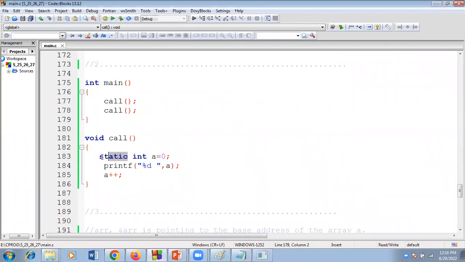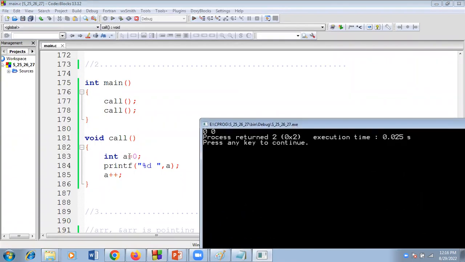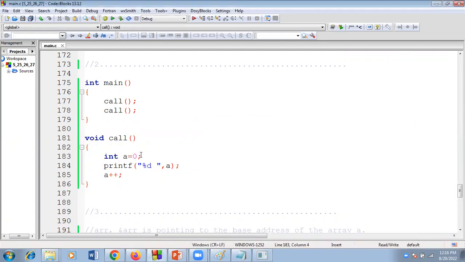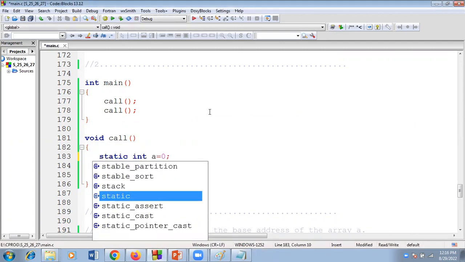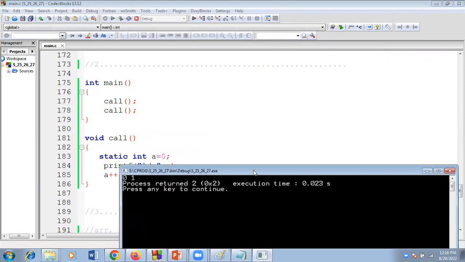If I'm not using static here, and you try to run this code, it will print 0 and 0. It won't hold the value for multiple function calls, especially a normal variable. If we use static, it holds the value for multiple function calls. That's the reason it will display 0 and 1.